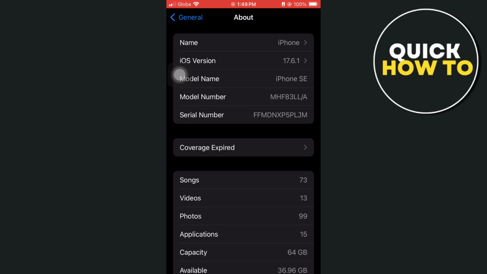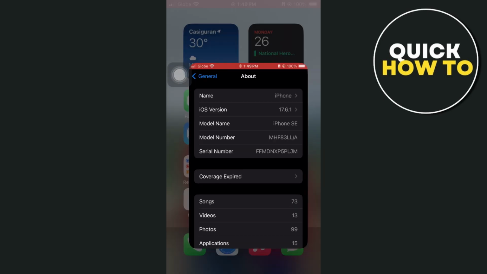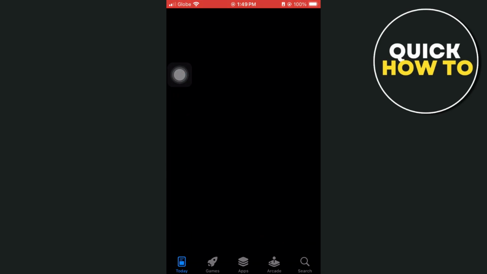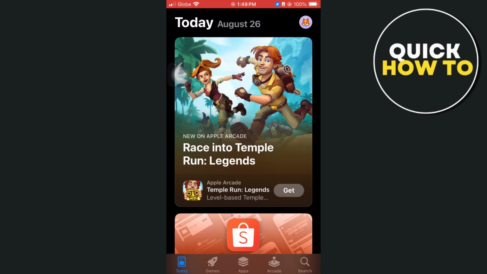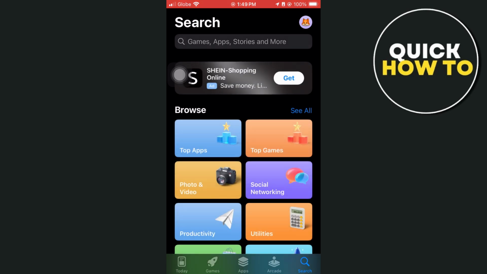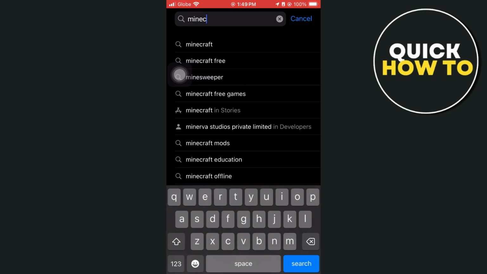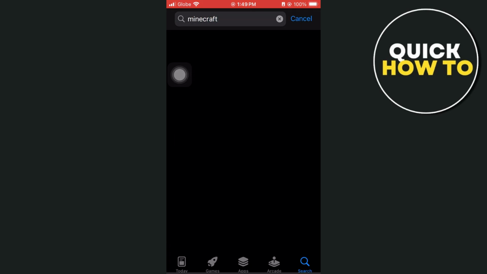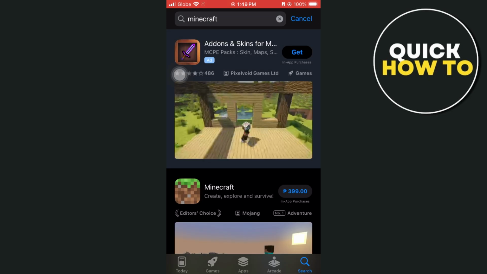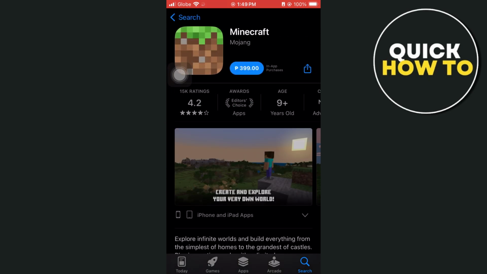Open the App Store on your device. And then from here, just tap on the search icon at the bottom right hand corner of your screen, and then go to the search box and type Minecraft. From here, just look for the official game developed by Mojang, and it should be at the top of the list with a distinctive blocky icon.